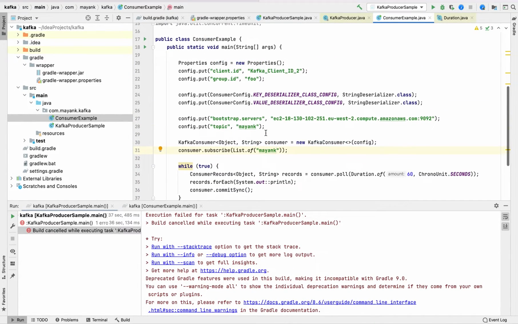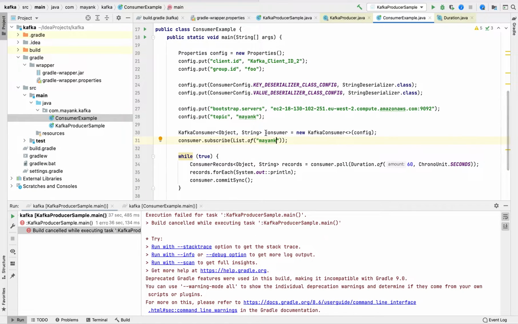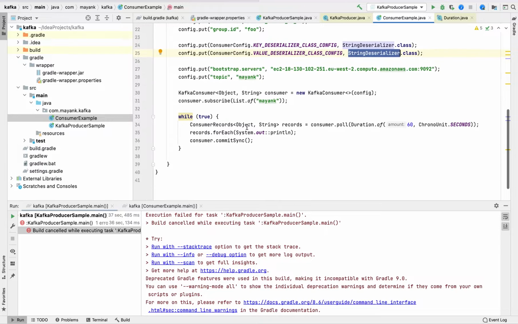In the consumer also, everything is pretty much the same. The configuration we are adding is the client id, which can be unique, the group id we have to provide, and the key deserializer this time, and the deserializer for the value. I have used string deserializer for key, and string deserializer for the value. It's a mandatory configuration for the consumer. And then we have to provide the bootstrap server, which is the host name of the EC2 box, and the topic name.